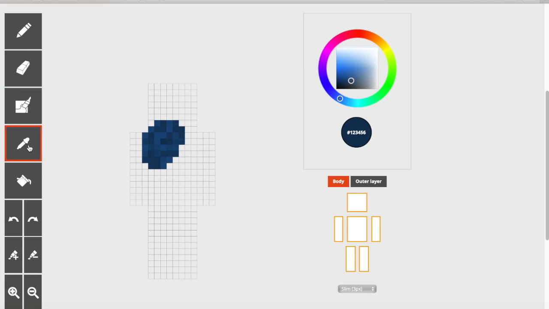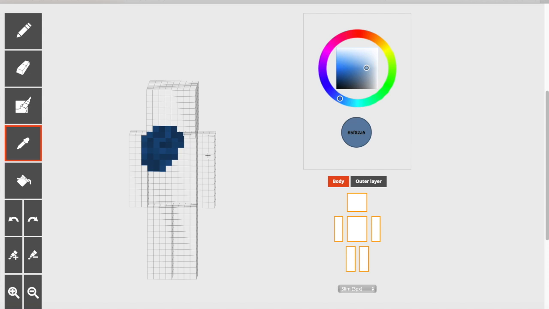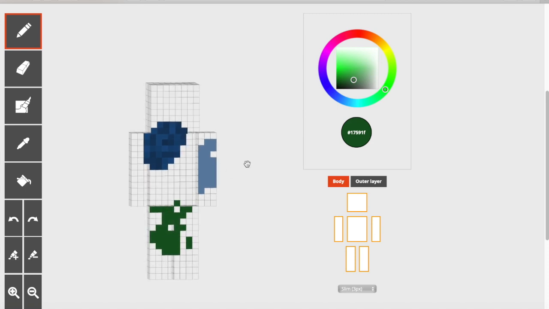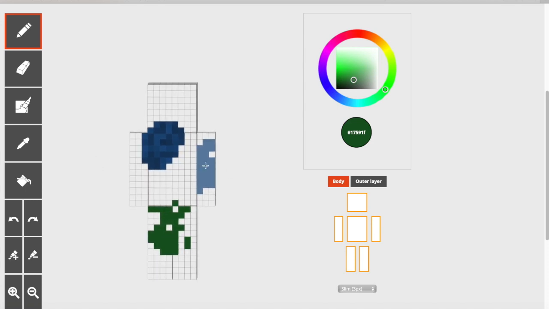Next is the color picker. Let's say, for example, you're making a blue sleeve over here, and then you go over here to make green pants, and you want to come back to the sleeve, and you want to edit it. Well, you can get that exact color here by using the color picker. You select it, click again on the color you want, and it'll take it right to it.